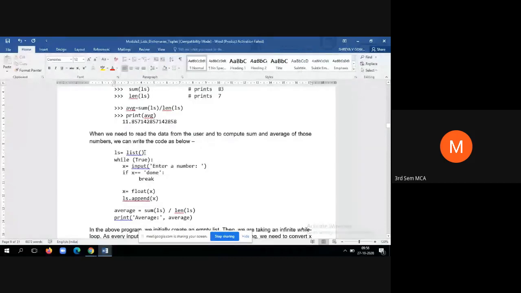This list is the constructor, just like an array function. This is a list function. This is called as a list function or the list constructor. This will create the empty list by name ls. ls is equal to list(). Similarly, how to create an empty array? ls is equal to array(). So it will create an empty array. Similarly, here also it will create an empty list.